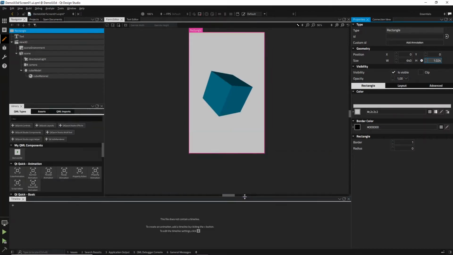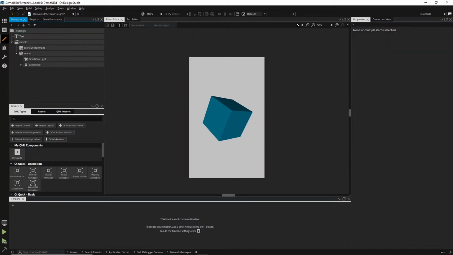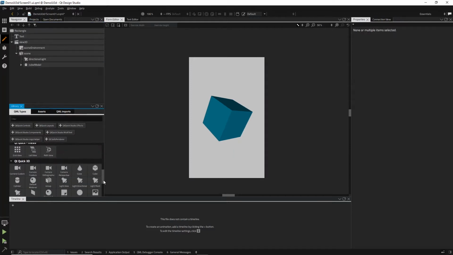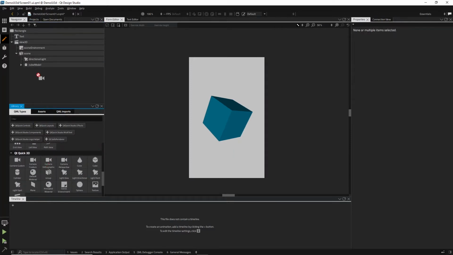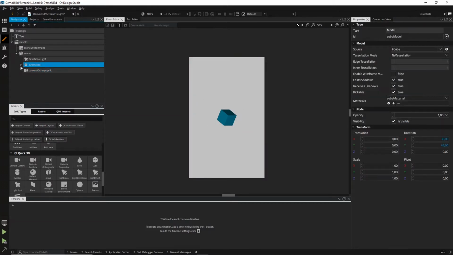Now we have this View 3D scene inside with a camera that I delete. I will add a new camera because I want an orthographic camera and not a perspective one. I do that. Now we have the new camera, which is orthogonal. And we can use the property editor to move around, for example, the cube.